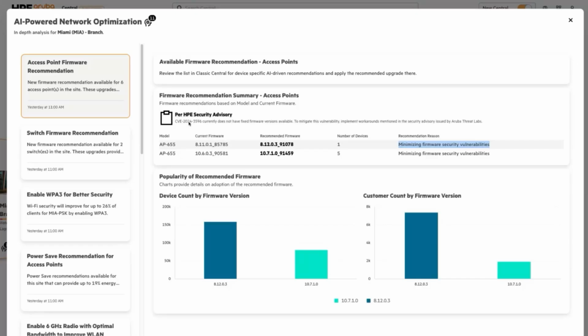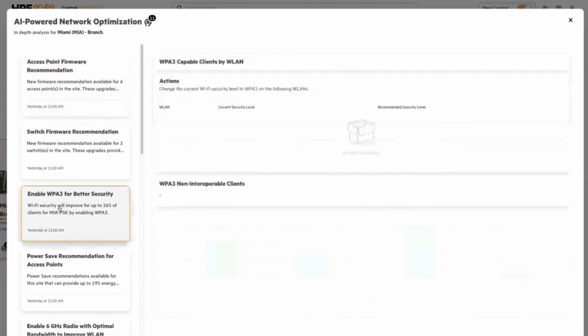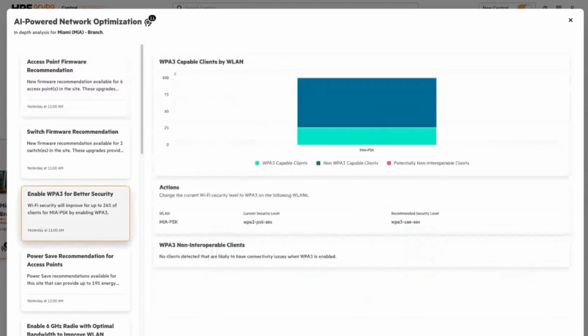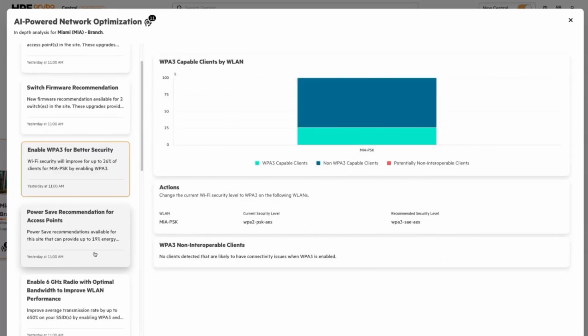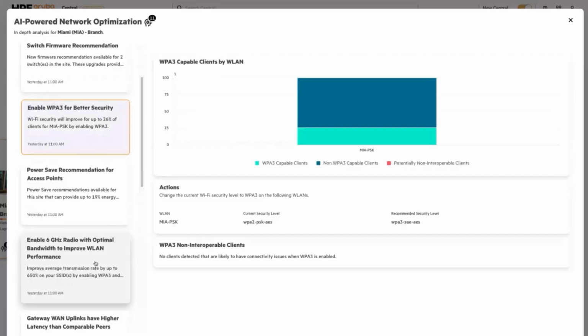It also helps with forward-looking improvements. For example, you can see how enabling WPA3 would impact your clients. In this case, we can see all devices are compatible, so you could confidently upgrade security. Central even flags if certain clients would struggle to connect, so you can plan accordingly.